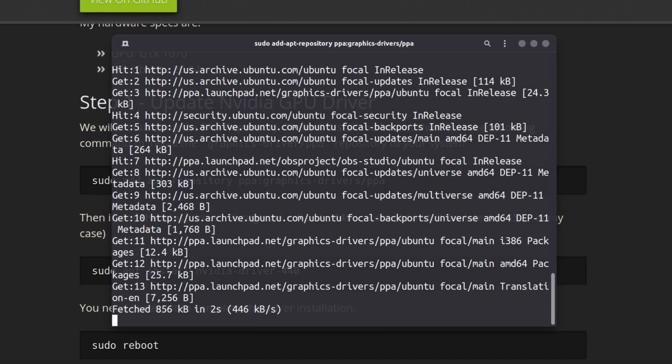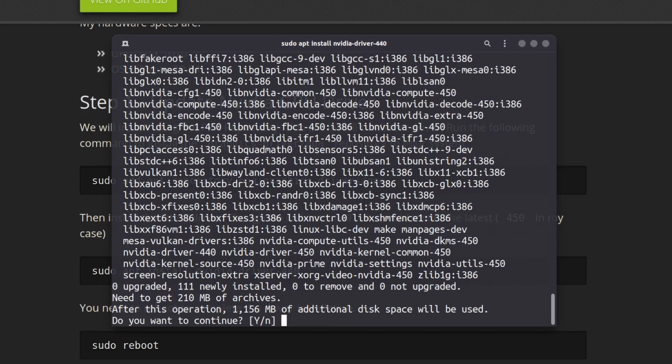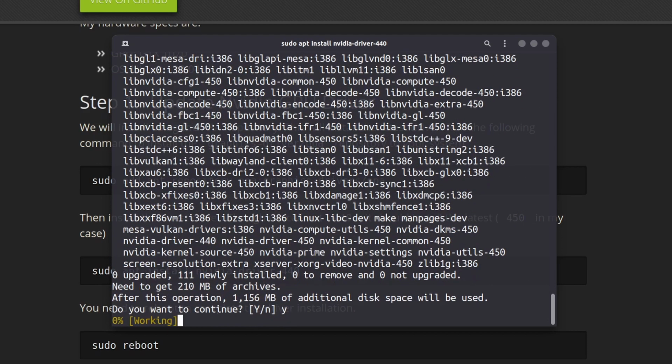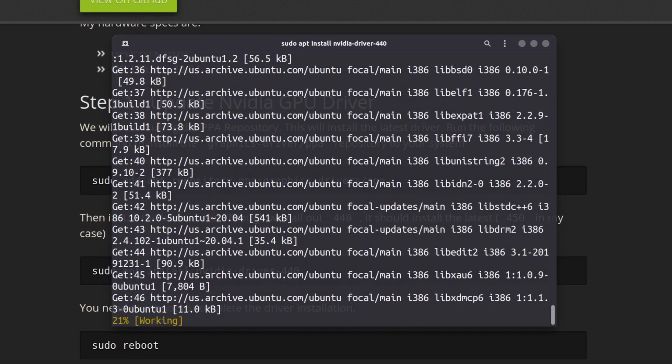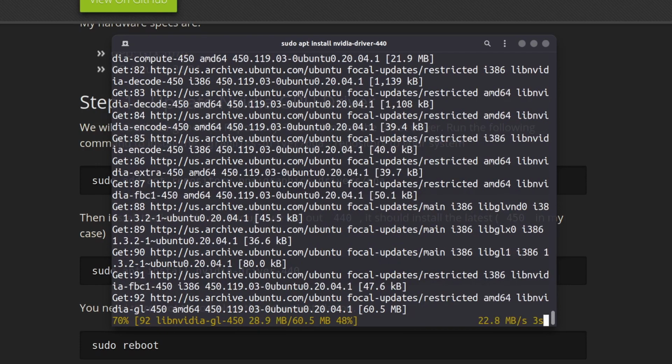And there we go. Now we just need to install the driver. So I'll go ahead and paste this command here. Even though you see it says 440, it's actually going to install 450. This command will install the latest one. So we'll go ahead and run that, let it go for a while, and then we'll pick back up once this is done. I'll probably just fast forward through all this.